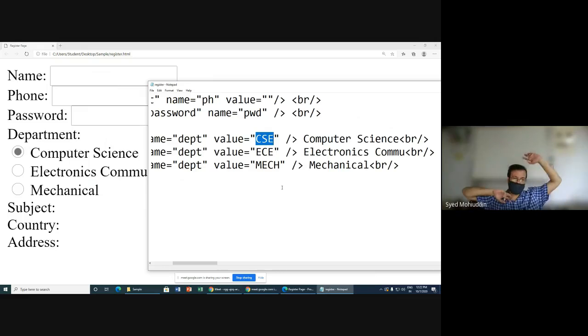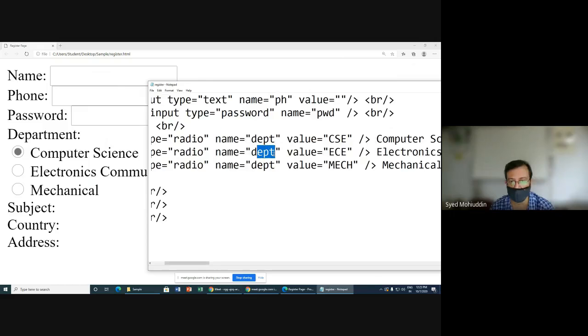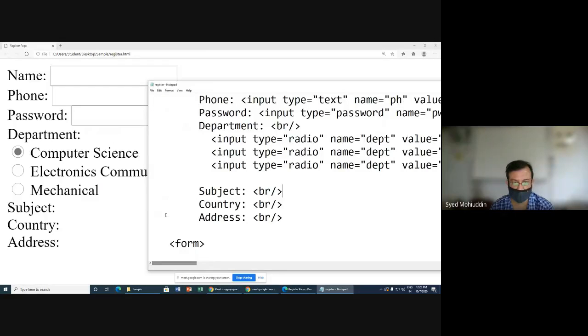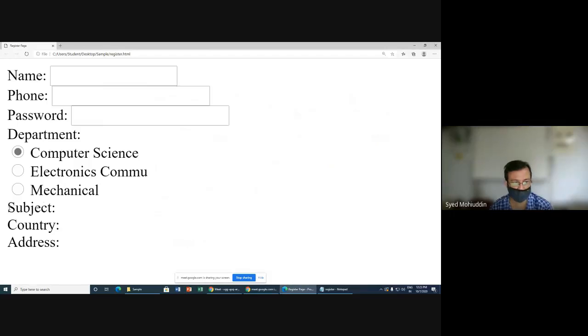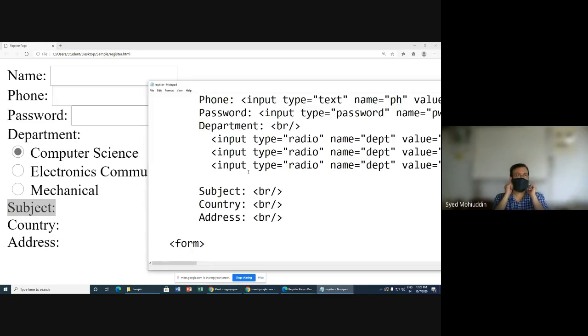Now, let us come to the subject part. I'll discuss later why the name has to be the same. Let us come to the subject part. Subject also, what we have is predefined subject names.